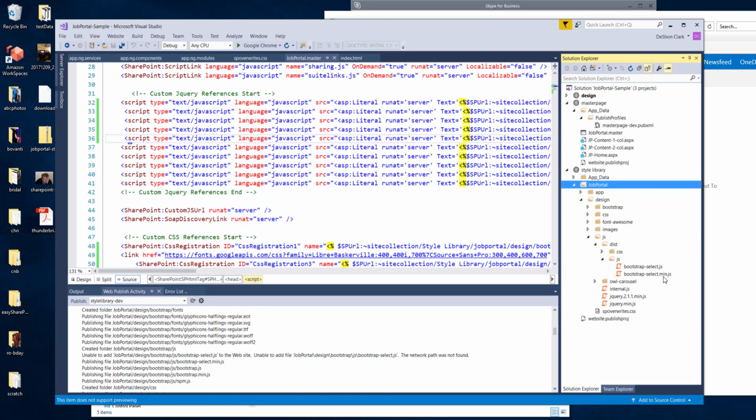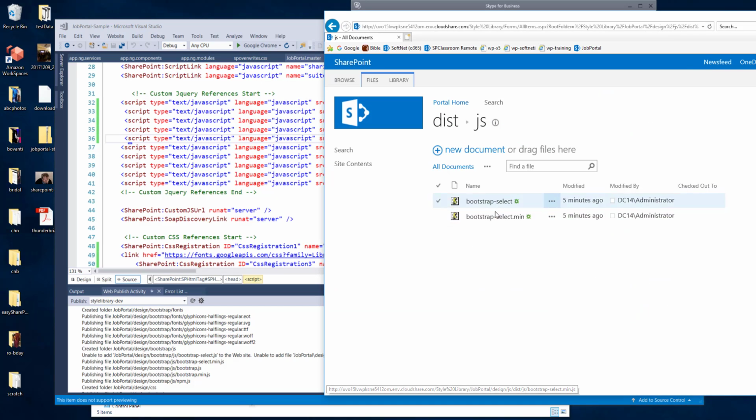Bootstrap select and bootstrap select.min. So select, no, they're both here. All right, anyway. Okay, I think we're okay.